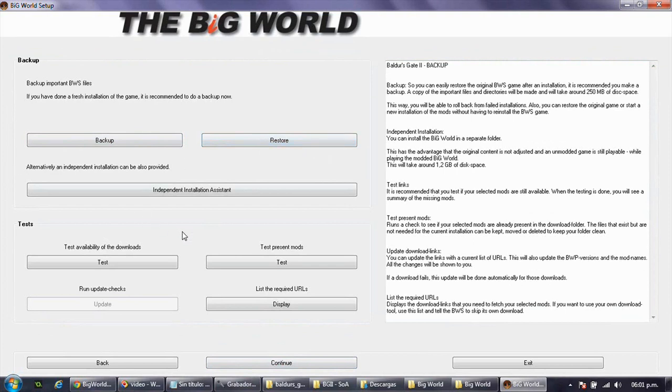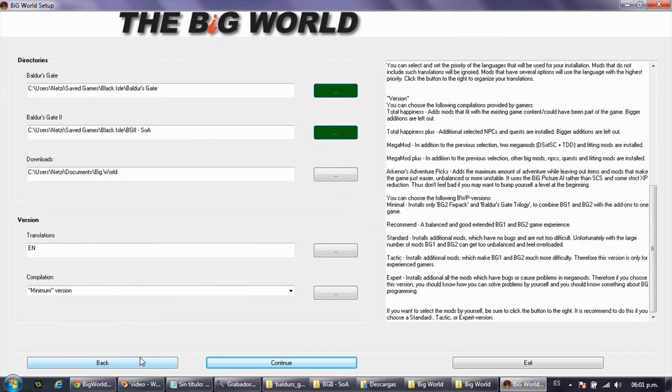Okay, there's a test availability for downloads, and there is a test for present mods. But we want to go back now, really. So this was just to create a backup. Let's go back a little.